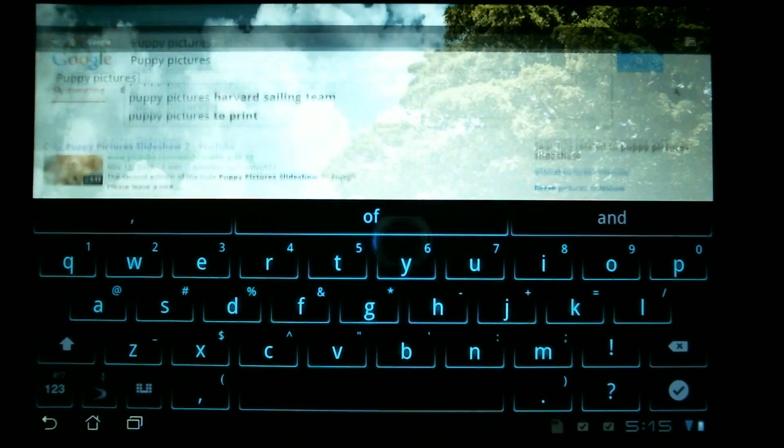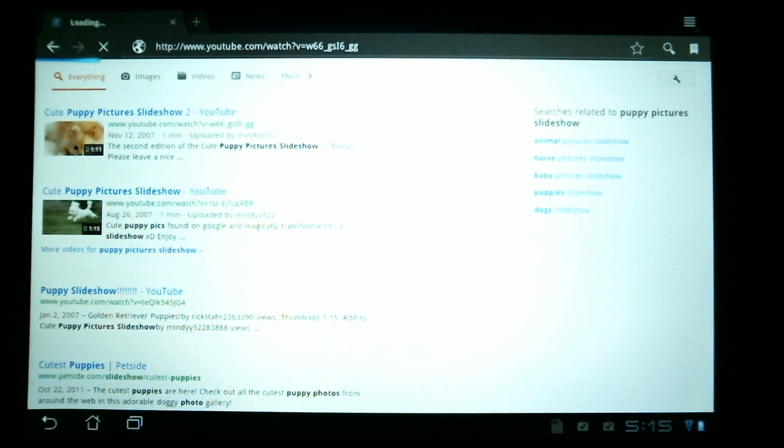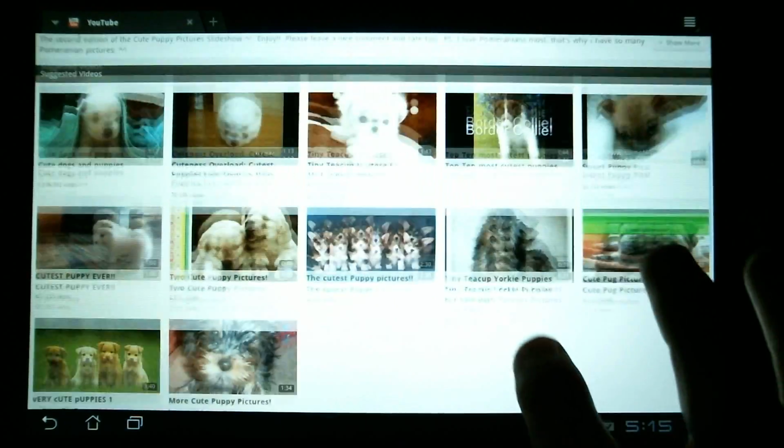And we go to puppy pictures. Whoops, sorry, hit the home button. So let's go ahead and look at our puppy pictures here. So we have puppy pictures.